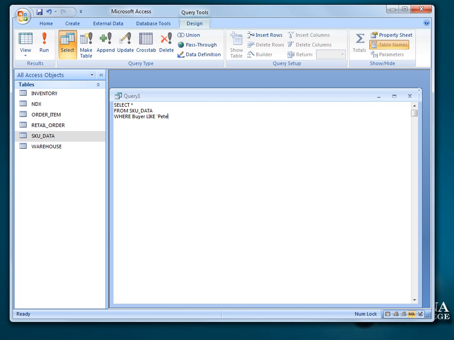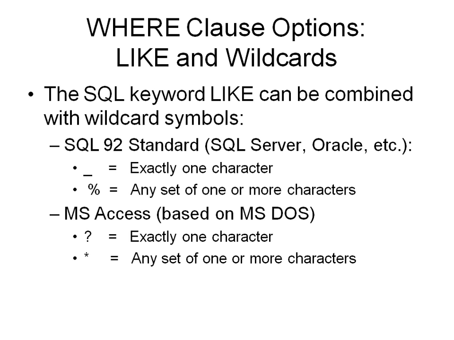Now remember, in the slides here, we said that we can use the characters, but what kind of characters? In the SQL 92 standard for SQL Server and Oracle, we can use the percentage for any set of one or more characters, while the underscore is for exactly one character. While in Microsoft Access, we can use the question mark for exactly one character and the asterisk for any set of one or more characters.